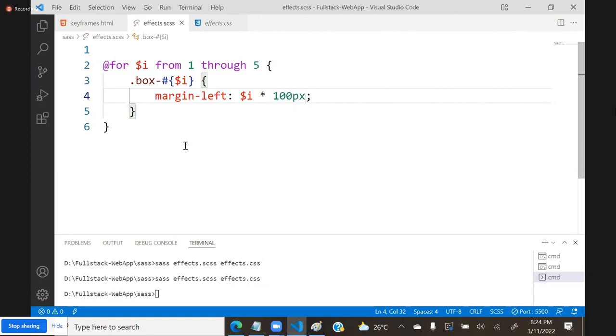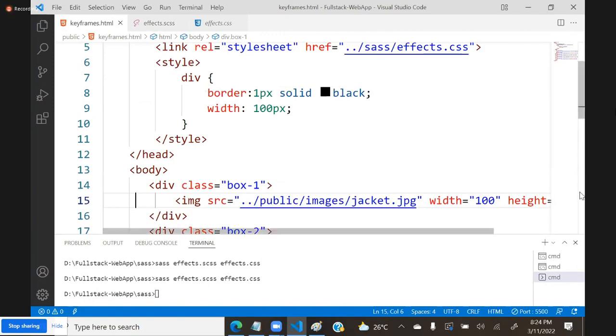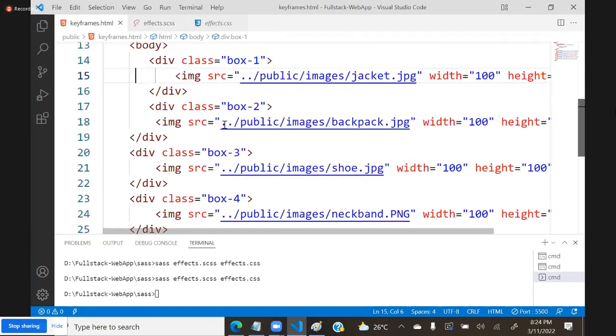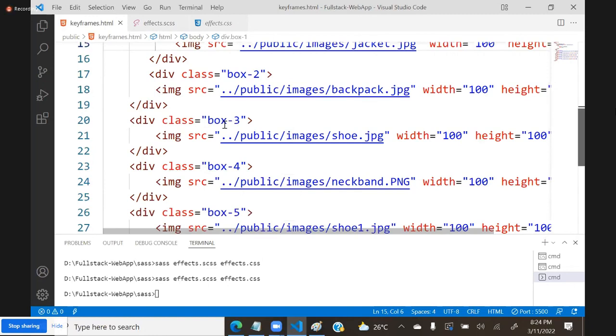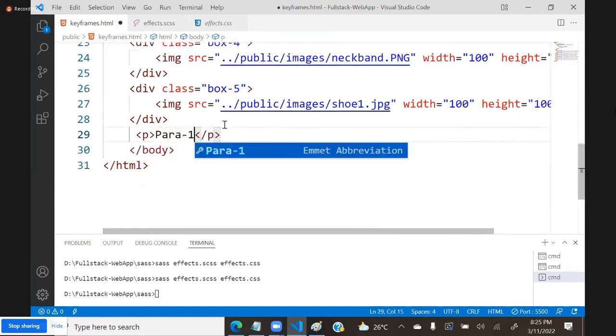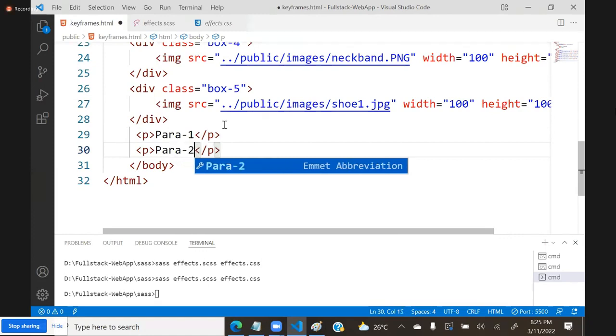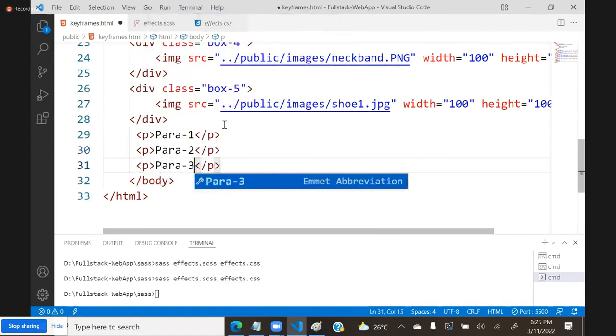We can apply so many things. I'm just using this. You can apply colors, you can apply fonts, you can apply size. Suppose I have a heading, and gradually the font size should increase. For example, suppose we have some text in this page. I'm giving P, so this is para 1. Another P, this is para 2. Another P, this is para 3.